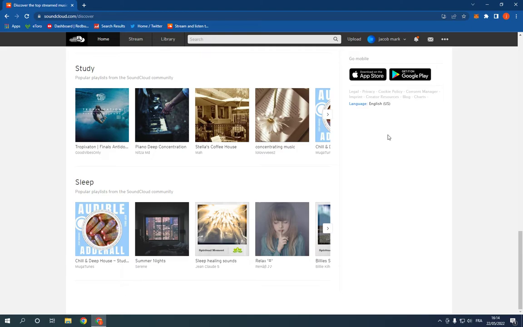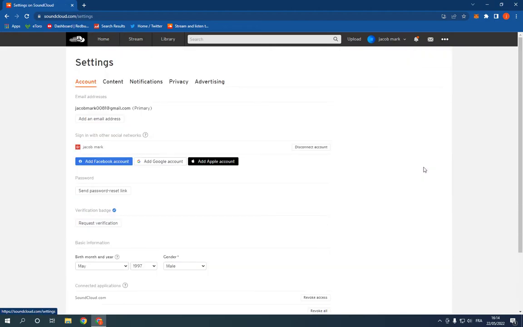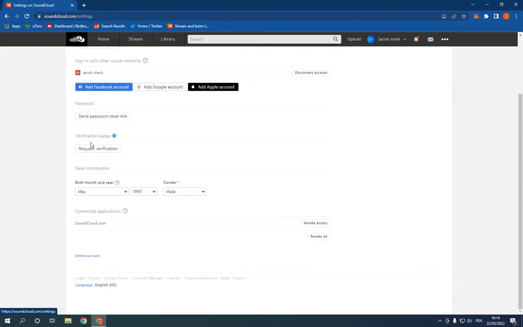First thing, go to SoundCloud. This is the home page. Now go to the top here on those three dots and click on settings. After you click on settings, it will take you directly to this page. Now all what you have to do is simple, just scroll down and you will find the verification badge.